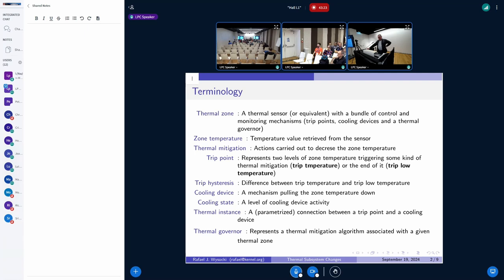All right, so there are cooling devices. A cooling device in our language is something that can pull the zone temperature down. Basically, it doesn't have to, but it can. This can be anything. This can be a fan, this can be some code that will throttle some devices, something like that, right? Cooling states are the levels of activity of a cooling device. State zero means no cooling, and state one and so on means that the level is higher, up and up.